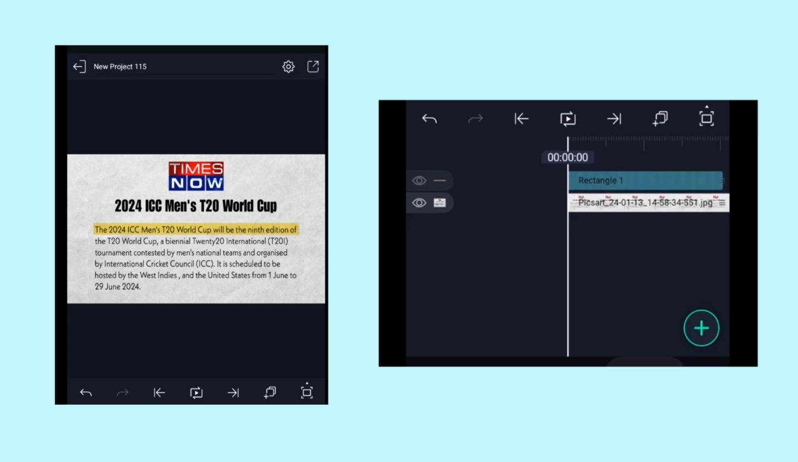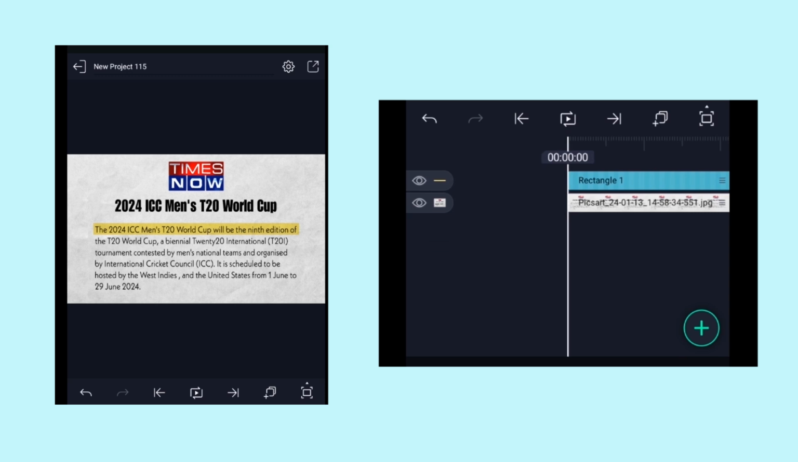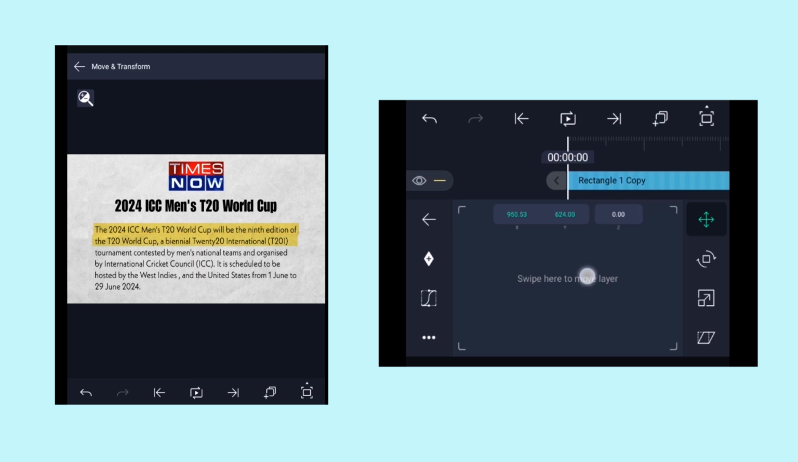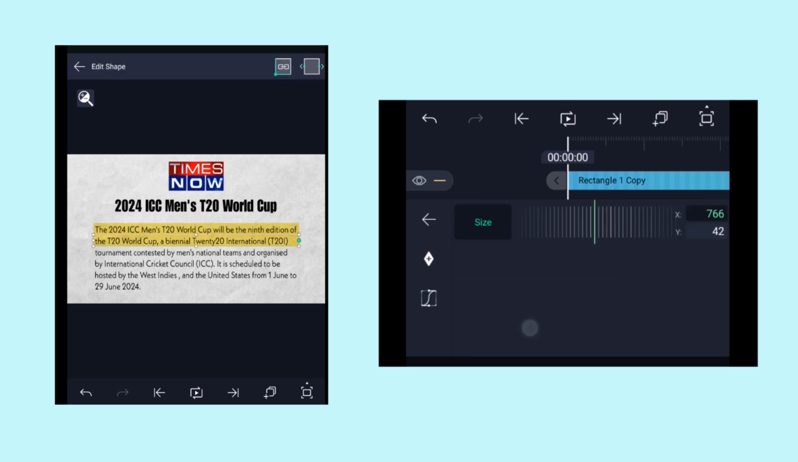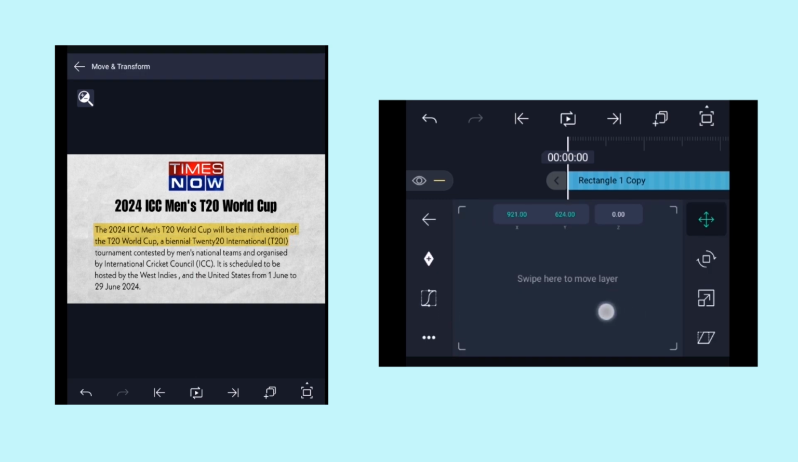Extend the layer duration till the end by clicking on this icon right here. Now select the rectangle layer and make a copy of it by clicking on duplicate layer. Now select the copied layer and here with the help of the move tool, just drag it down to cover the next row of the paragraph. After done, click on edit shape and decrease the width of it to remove the highlight over the extra areas like this. Now with the help of the move tool, adjust it properly.